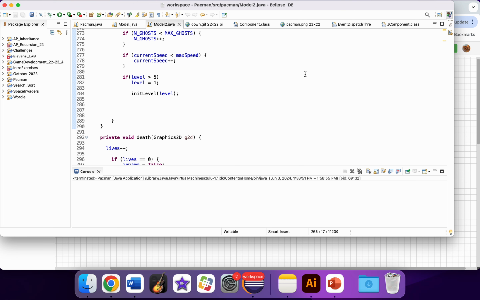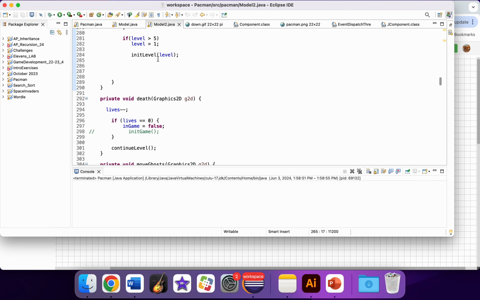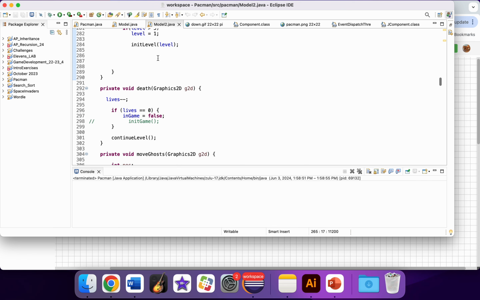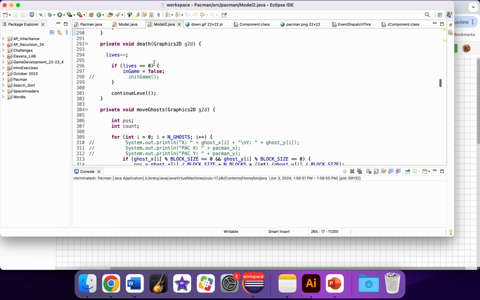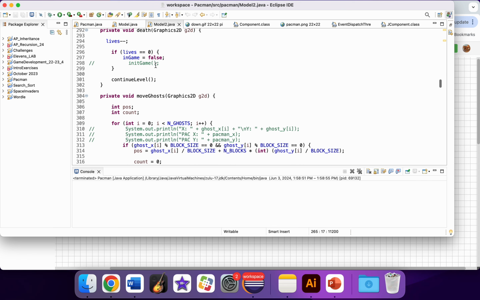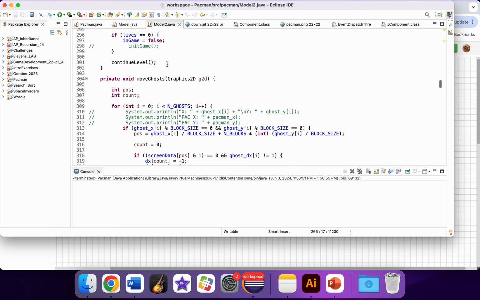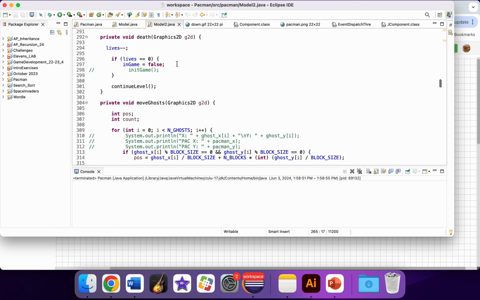And I made an initialize level method where you just give it the level and then it'll run a different initialize level method. I'll get into that. Death: you'll subtract the lives, and if lives equals 0, in-game equals false because you have no lives left, and else you'll continue the level.